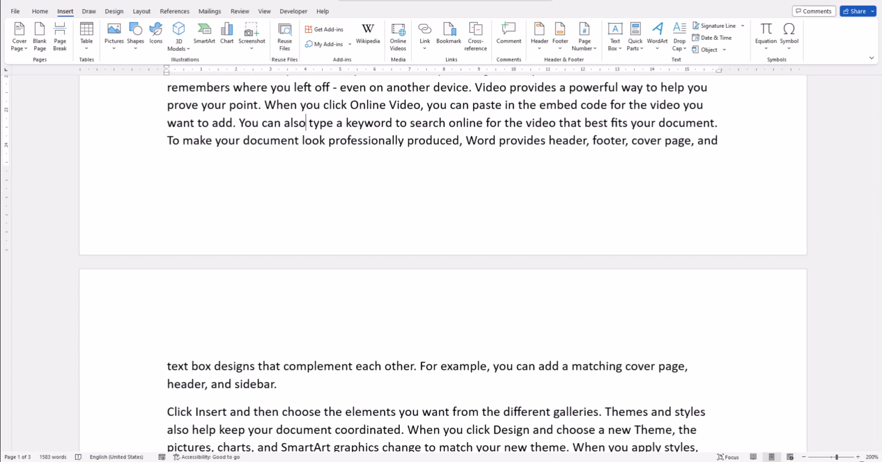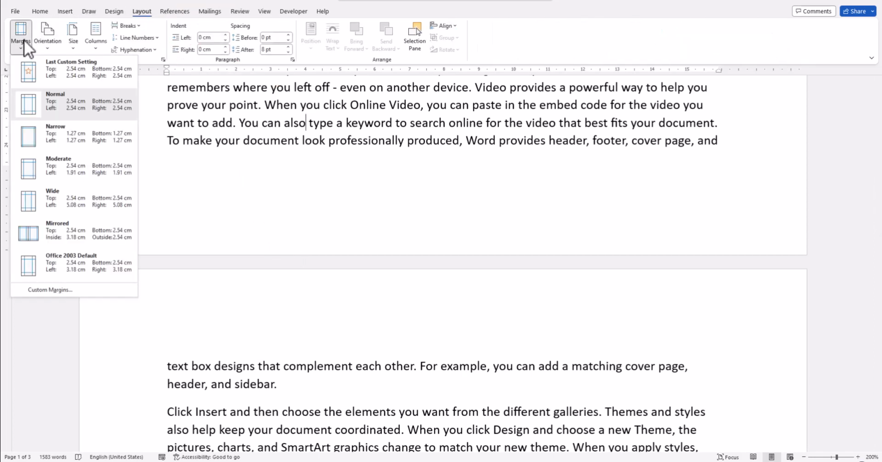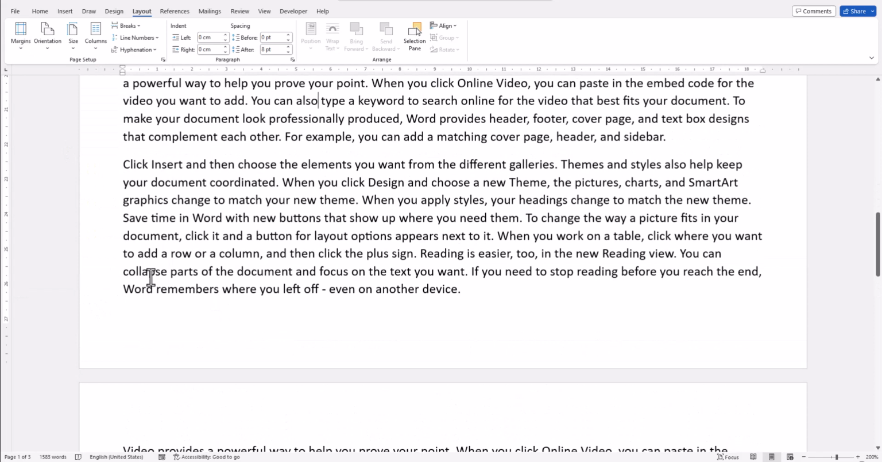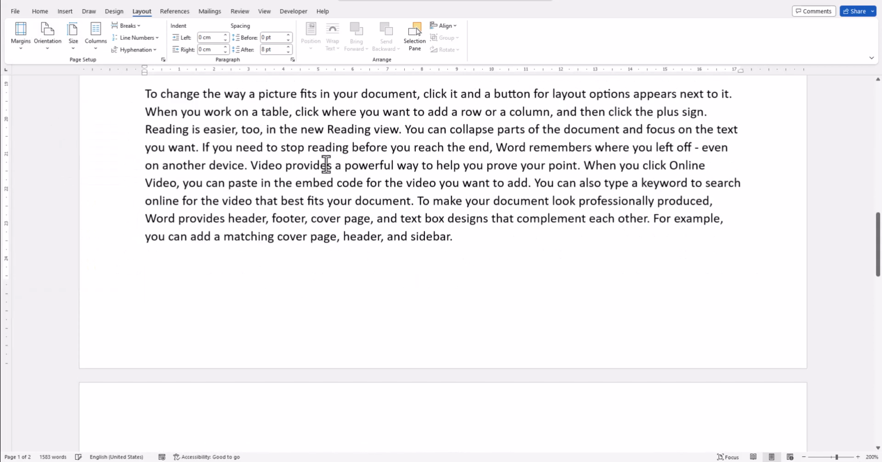You can, first of all, just use the Windows defaults. Okay, to see the defaults, you navigate to layout, then you click on margins, and then you can just select whichever one of these you want. Let's say I change it to narrow, then you will see the change immediately. Okay, that's one option of doing it, narrow, moderate, whatever.